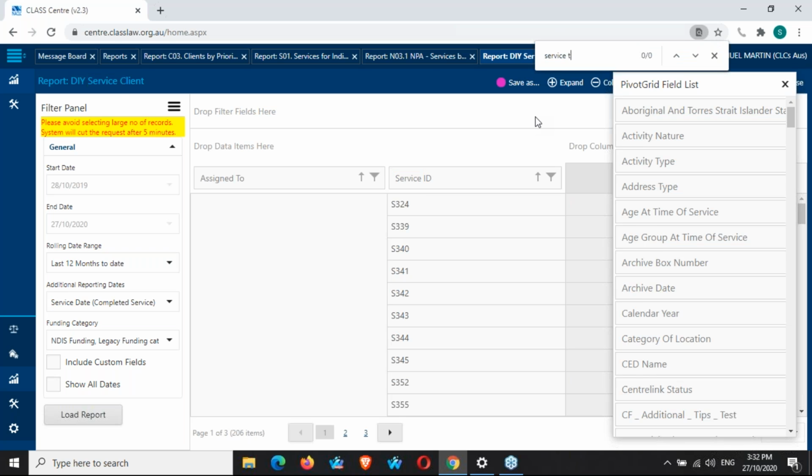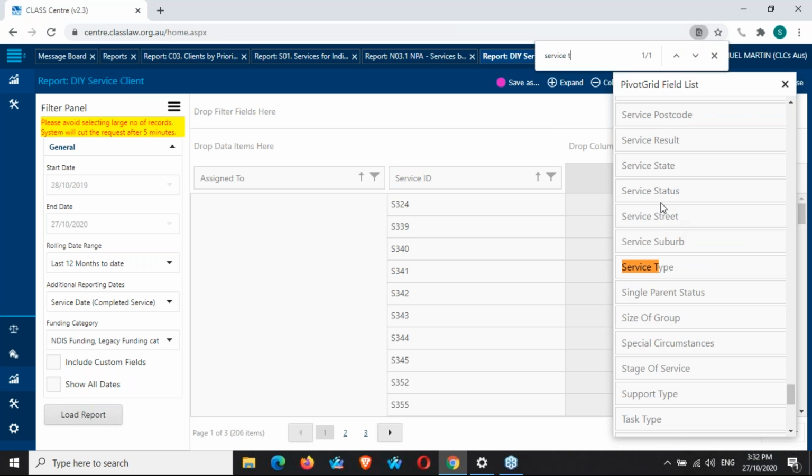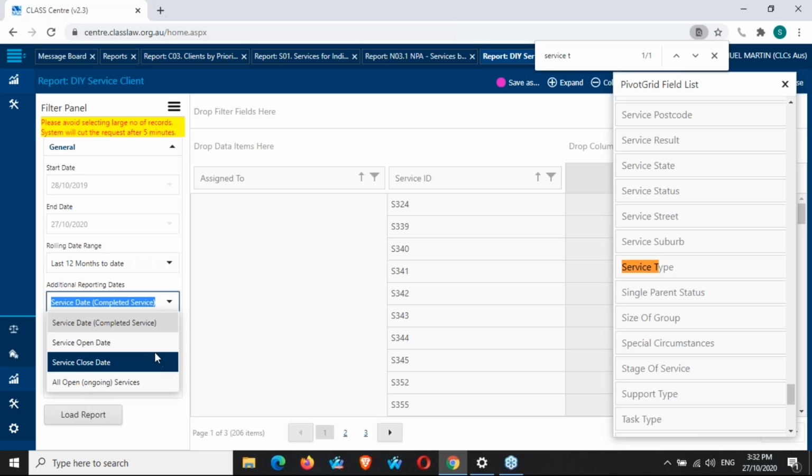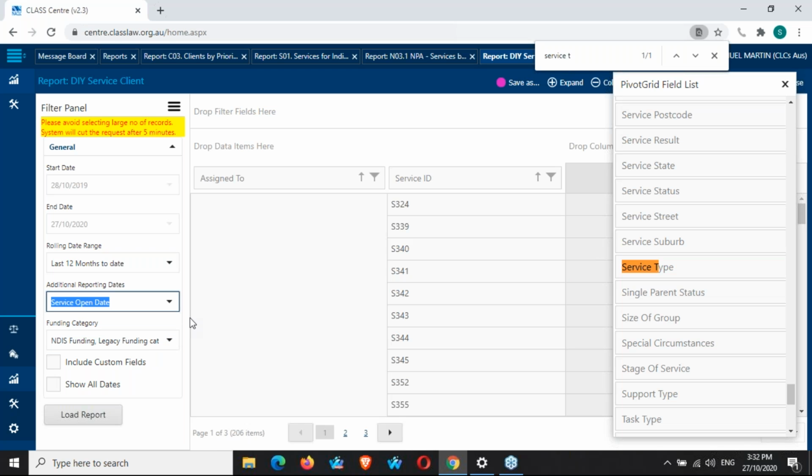But what we've actually done, if you look at the additional reporting dates on the side, Samuel set it to service date completed service. So the most accurate way to refer to this particular report would be these are the services that were completed by a person in the period. If we wanted to look at the services assigned to a person within the period, we'd want to change it to service open date. Samuel, if you can hit service open date and reload that report.